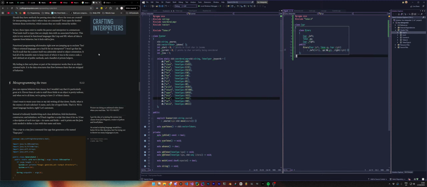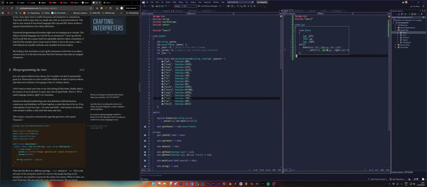You'll recall that the scanner itself was admirably suited to object orientation. It had all the mutable state to keep track of where it was in the source code, a well-defined set of public methods, and a handful of private helpers. My feeling is that each phase or part of the interpreter works fine in an object-oriented style. It is the data structures that flow between them that are stripped of behavior.